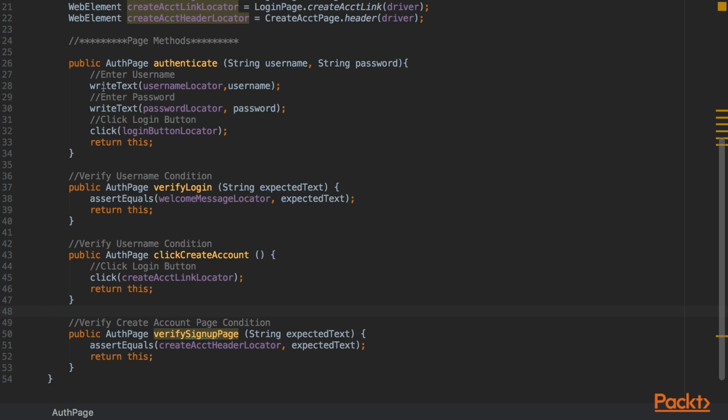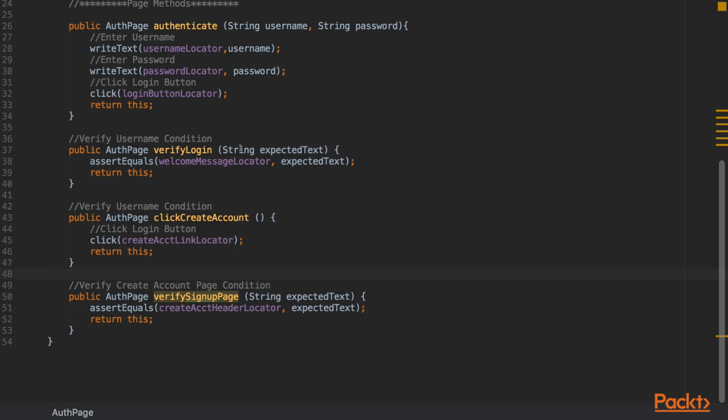We write the text username to the username locator. We write the text for the password to the password locator. Then lastly, we click the login button locator and we return. Now, we always want to check to make sure that we have logged in correctly. So we can create a method to do that.